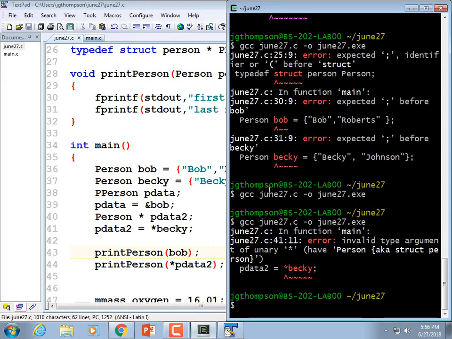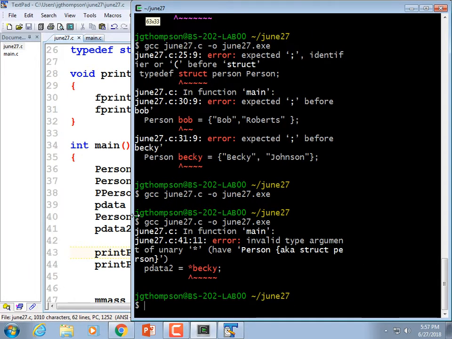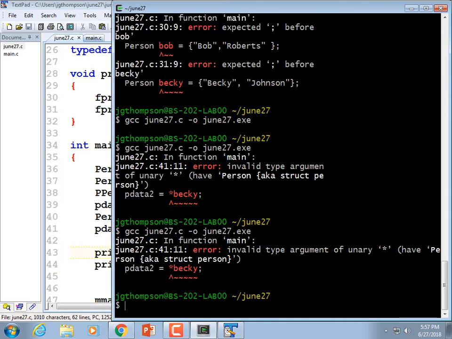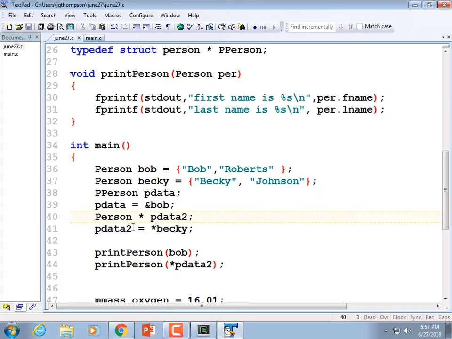Or not. Invalid type argument. Oh, it's asterisk. What am I doing? Ampersand means address of. That's how you generate the pointer. The asterisk itself means dereference. Turn that pointer into a valid variable that can be accessed. I don't think I need to add that comment a second time. Alrighty.